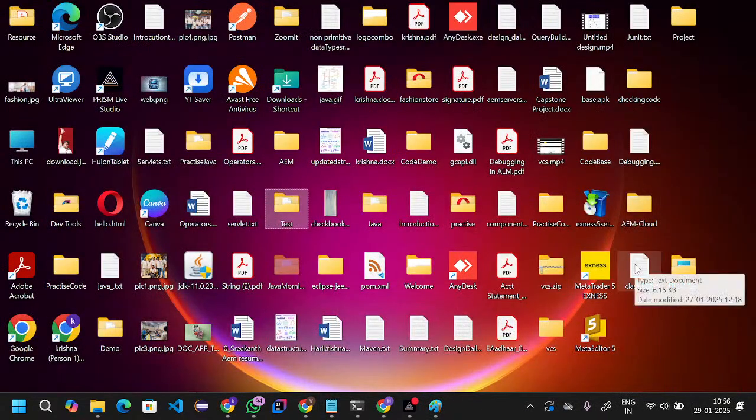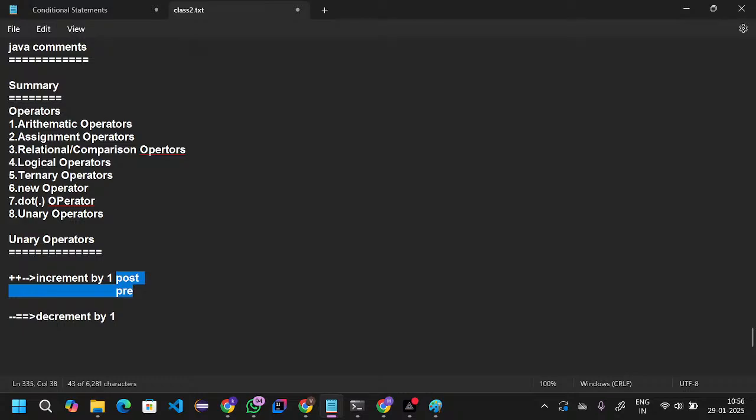Okay, this is with respect to operators. In the operators concept, we discussed the arithmetic operators, assignment operators, comparison operators, logical operators, ternary operators, new operator, dot operator, and unary operator. So this is all about operators. Next, we can start the concept of conditional statements.